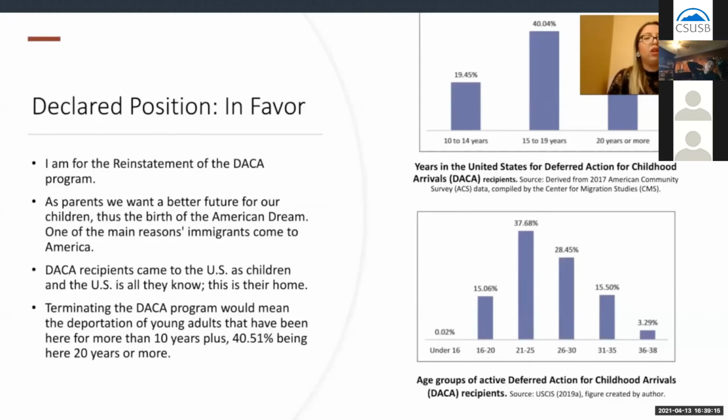Okay, so my declared position is in favor of the DACA program, just because as parents, we want a better future for our children. Thus, that's basically how the American dream even started here in the U.S. It was long before DACA. It's been since this country started. We've seen that many immigrants came here for better opportunities, not just for their kids but for themselves. And also DACA recipients came to the U.S. as children, and the U.S. is all they know.